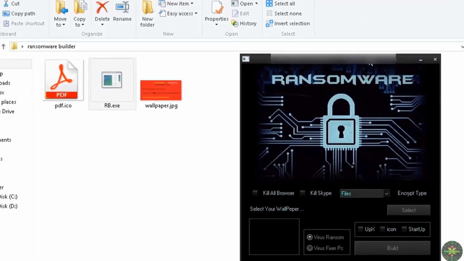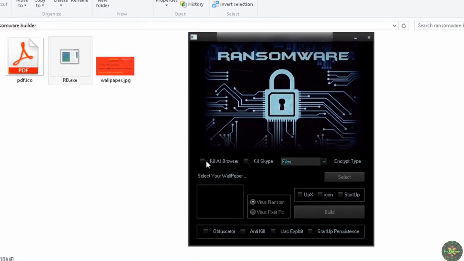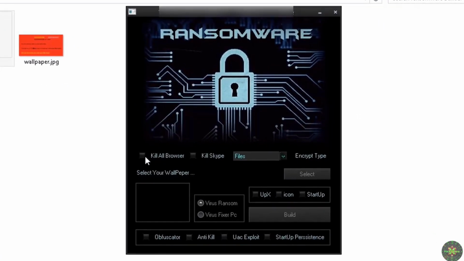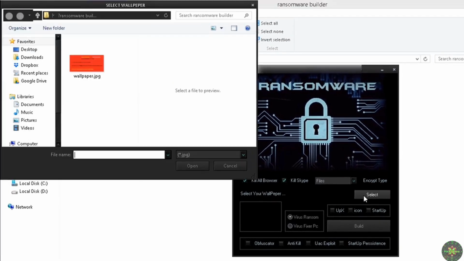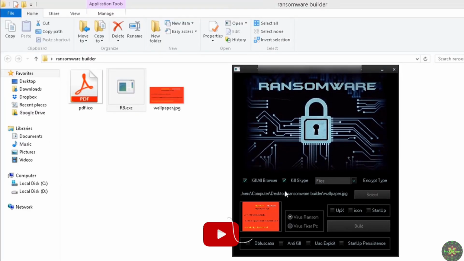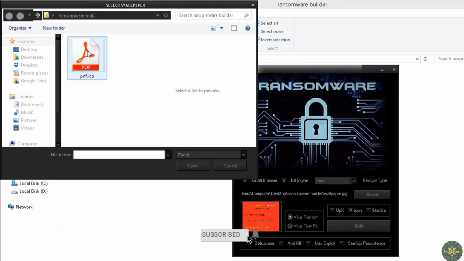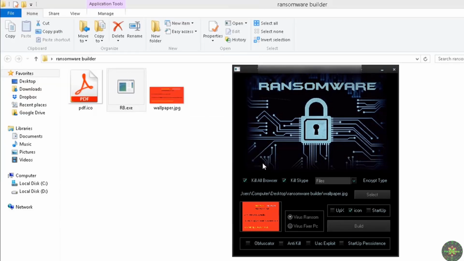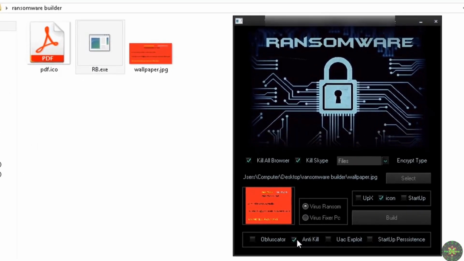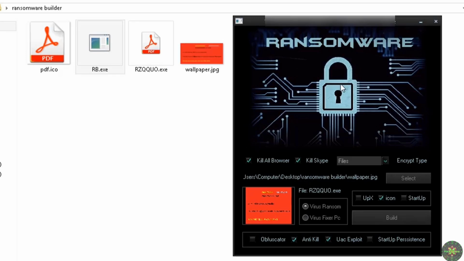Open the tool. With just a couple of options selected here and clicks, you will be able to create your own ransomware. We will select the wallpaper, which will be our message to the victim, and we will select an icon that mimics a PDF file. Select anti-kill and UAC exploit and press on build. You will be able to see here the ransomware file created.